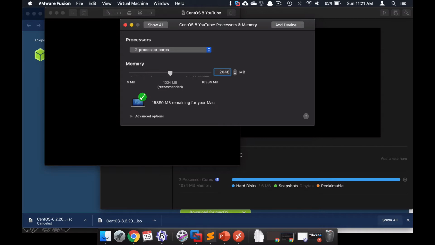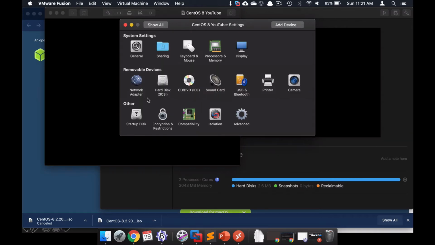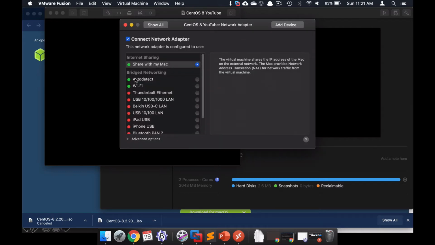All right, so on this particular system, I'm going to raise it up a little bit. So I'm going to give it 2 gig of RAM, 2 cores. I prefer bridge networking, so I'm going to switch over that.